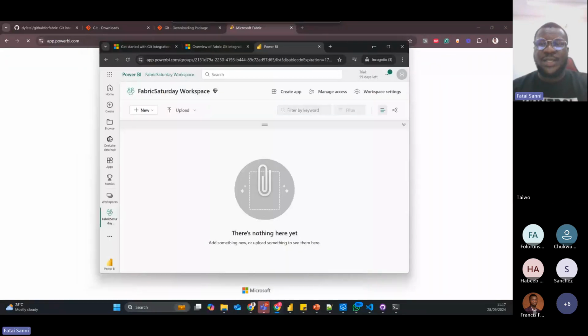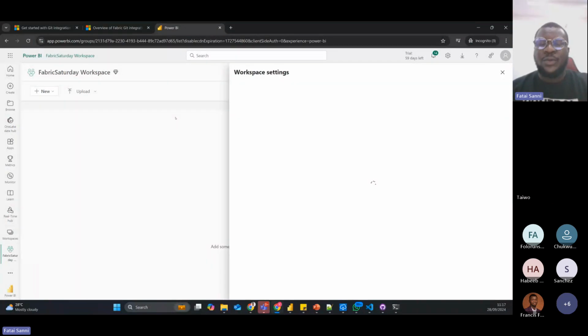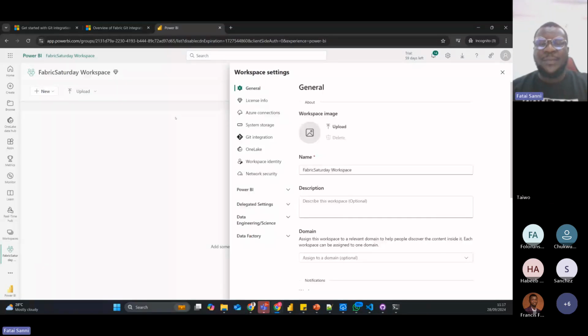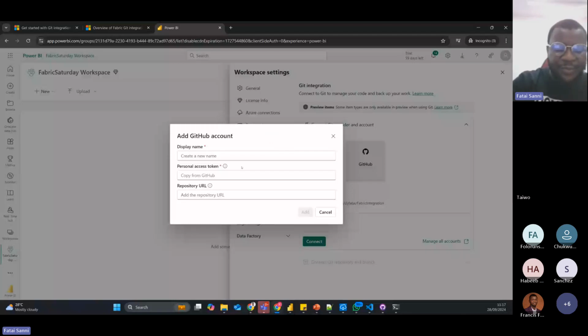Okay, so this is it here. So remember, this is our workspace. Where we left off was, well, now we're back to the Fabric portal. Git integration, GitHub, add account. We just want to add Fabric for GitHub. Now we want to get our personal access token and also the repository URL. So let's go back to GitHub now.